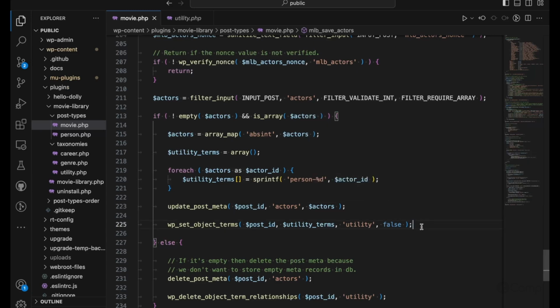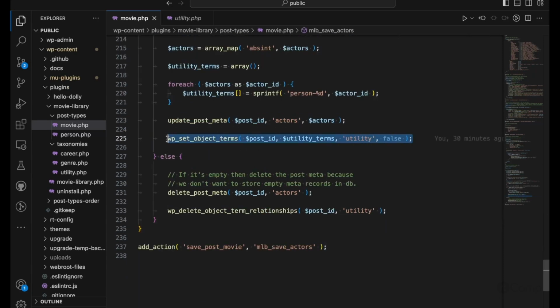And now after updating the post, I am using the wp_set_object_terms function, which is a WordPress function used to assign the taxonomy terms to this movie post or any post ID you are passing. So here we have passed the post ID. We have passed the array of utility terms. Here, utility taxonomy is the non-hierarchical taxonomy. That's why we can pass the string or the array of strings. And if those terms do not exist, then WordPress will create the terms.